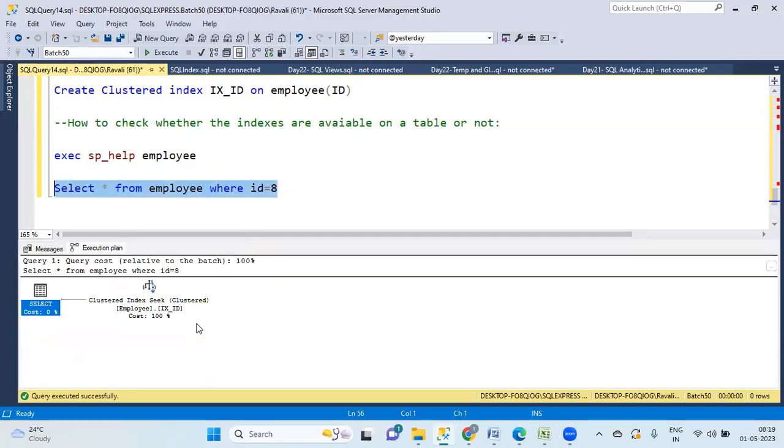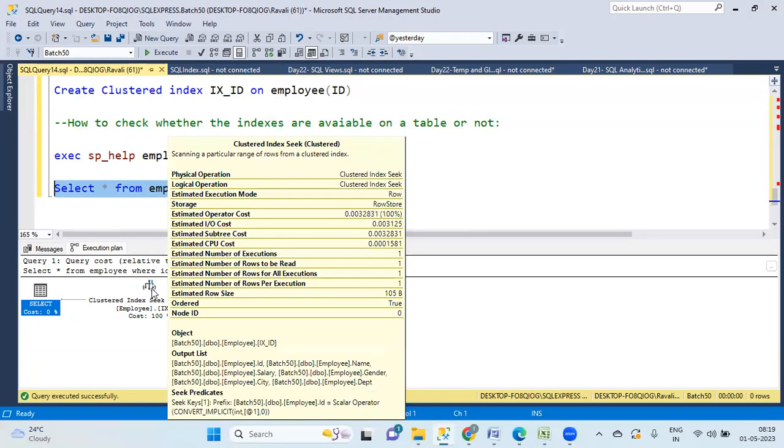What is it showing now? It changed from table scan to clustered index seek, right? Index seek. Just keep the cursor here. How many rows is it reading to get your record 8? One. Earlier, how many reads was it performing? One.